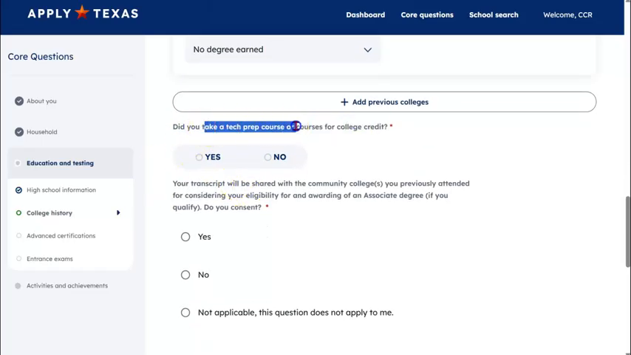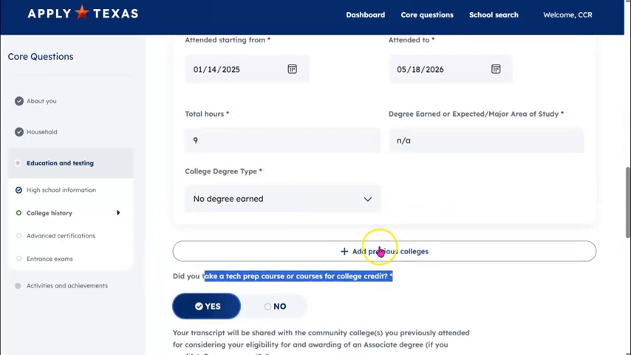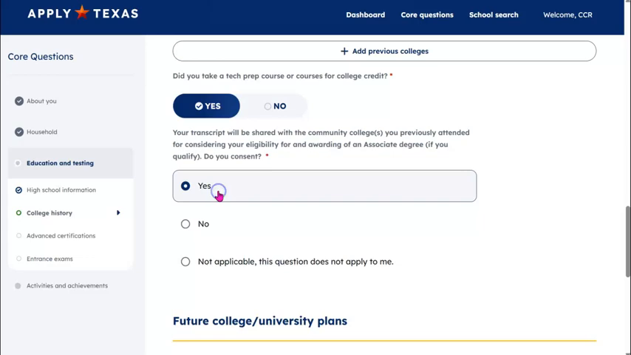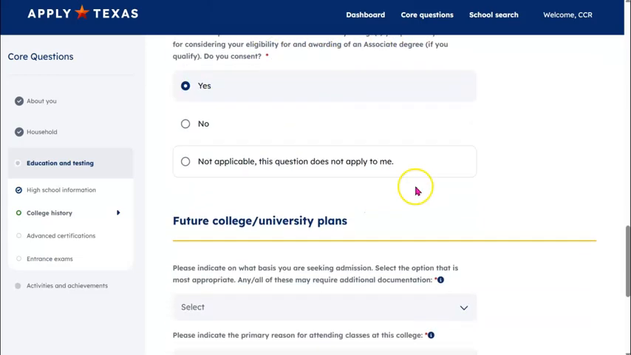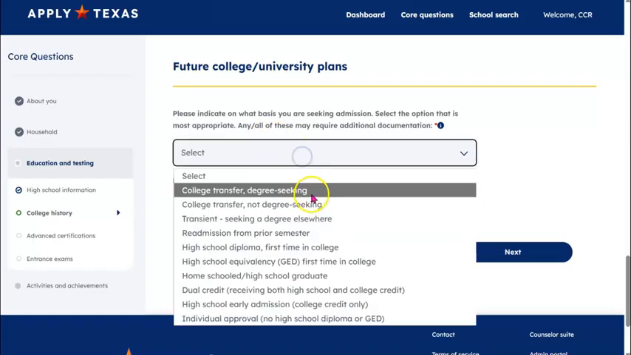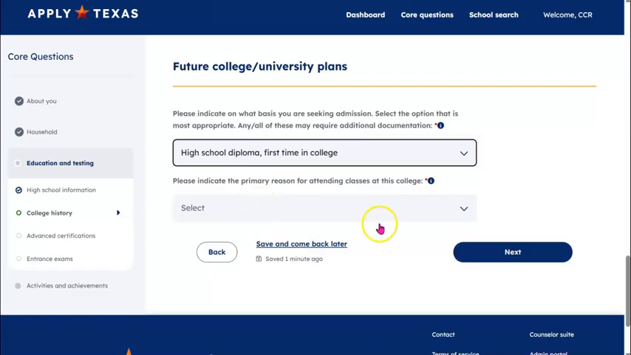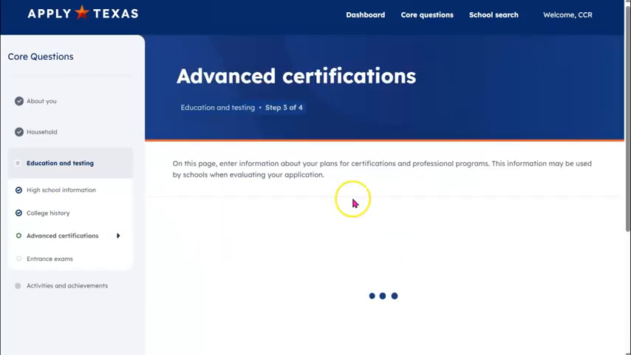Did you take a prep course or courses for college credit? Yes, if this is the case. It would be no if you answer here. And you would want to say yes here so that your transcript can be shared and you could have a possibility of getting an associate's degree. So a lot of you are going to be high school diploma, first time in college, and earning a degree, and you're going to click next.